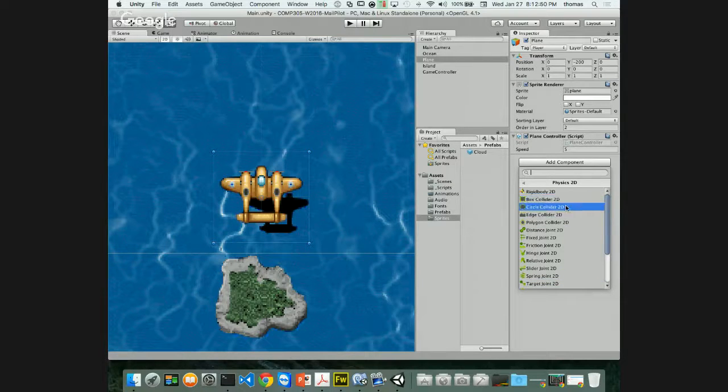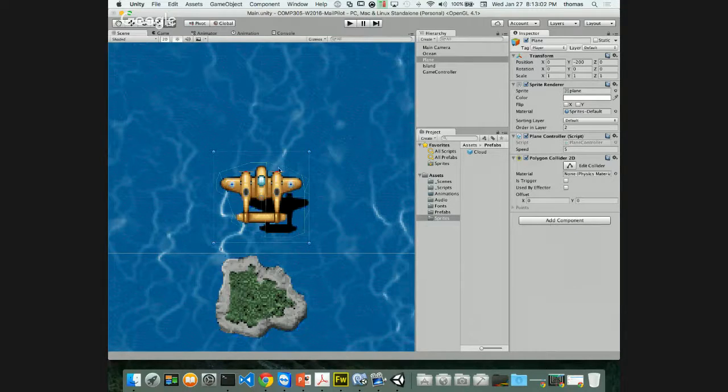I have a box collider, a circle collider, an edge collider, a polygon collider. Lots of stuff here. Polygon collider is what you need. This is kind of like a mesh collider. So if I click polygon collider, look what it does to the plane. Watch. It draws this shape around the plane, and it even draws it around the cloud, the shadow. This is the cheap and dirty way to do it.